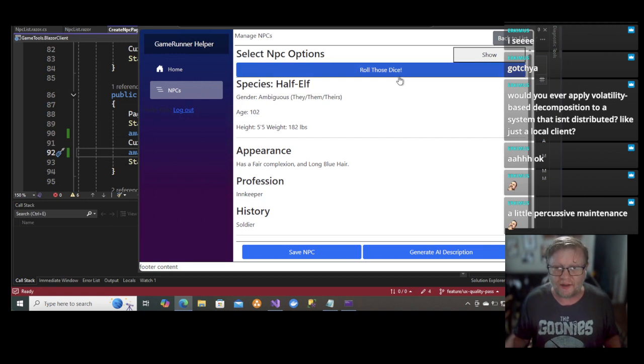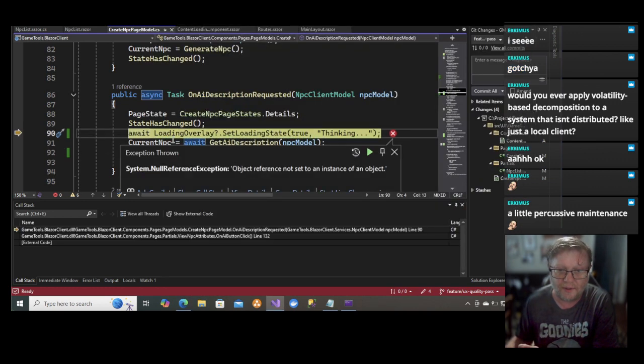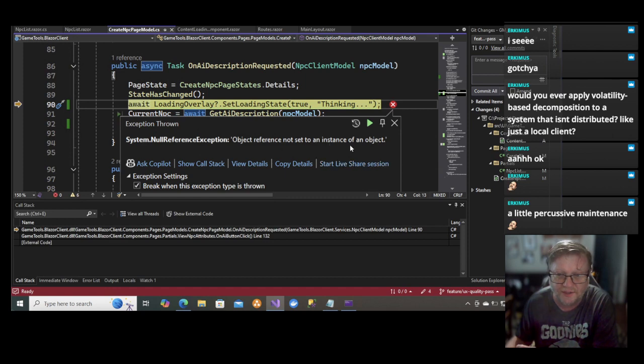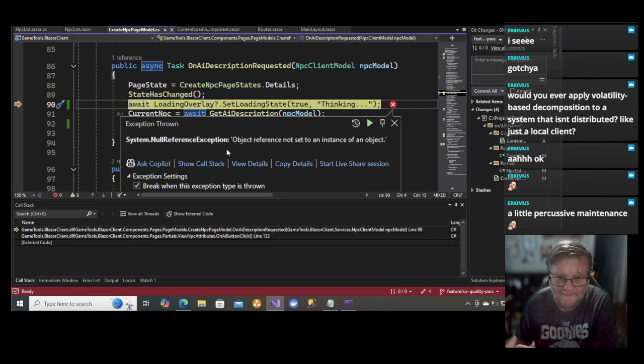So I'm going to create a gnome, she/hers, they/them, halfling, retired guard. Yeah, sure. And let's generate the AI description. And this loading overlay is null for some goofy reason. What are you complaining about? Object reference not set to an instance of an object. That's really, really goofy.